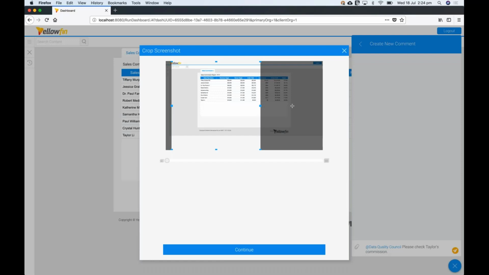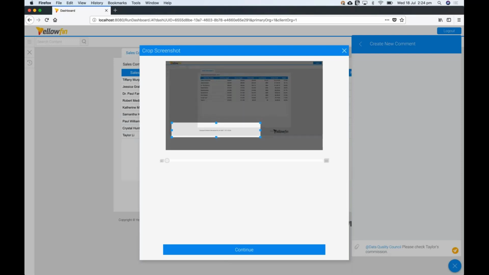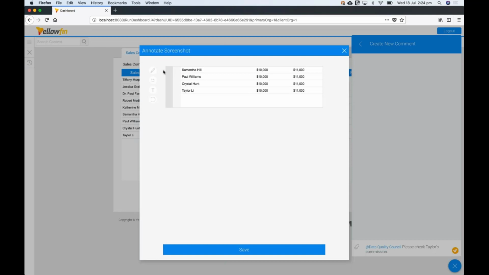just highlighting the fact there's a zero for Taylor. I can put some annotations on the chart as well, just to further highlight it.